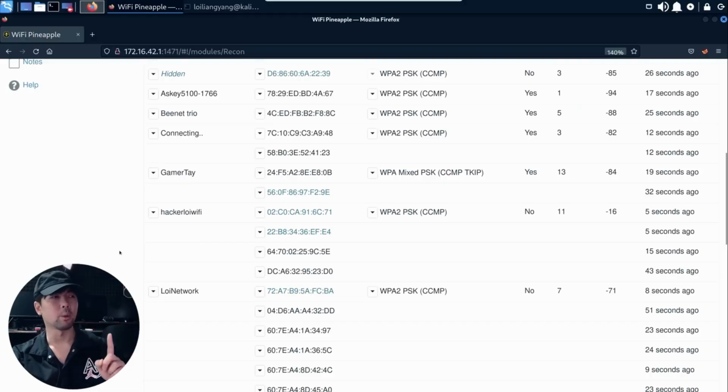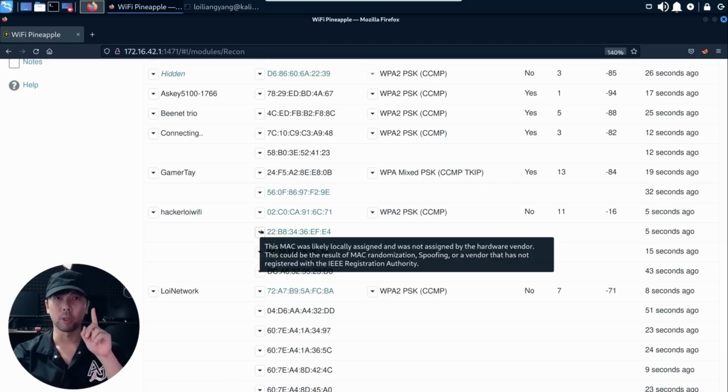And when they try to do a handshake again, we capture that handshake and are able to crack the password into the Wi-Fi access network. So going back to the demonstration here, we have the following. HackerLoy Wi-Fi. So this is the target, and this 22B8, this is the MAC address that we're going after.